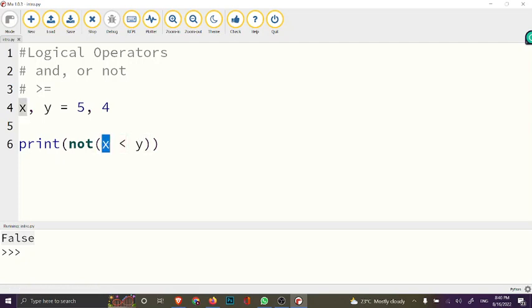That means it will give us false. This statement in this bracket will give us false, but with the NOT now, it will give us true. Do you understand? So we have true. So that's that about the logical operator.